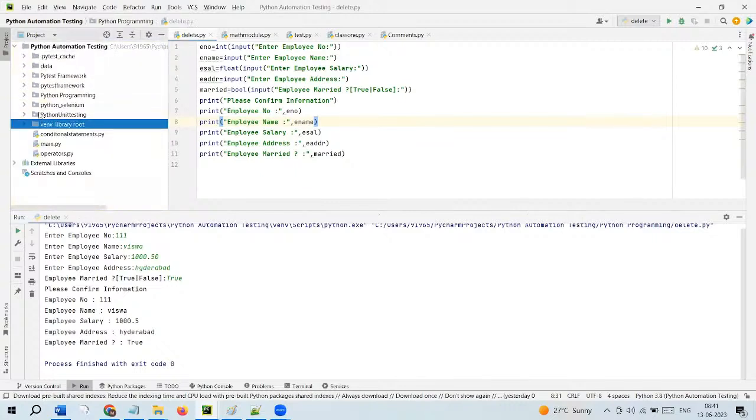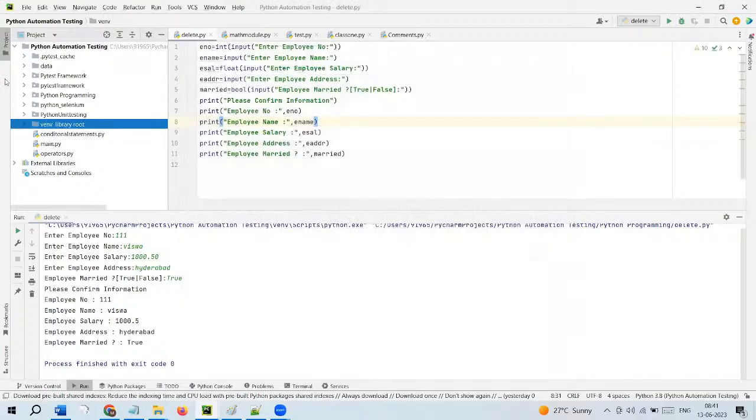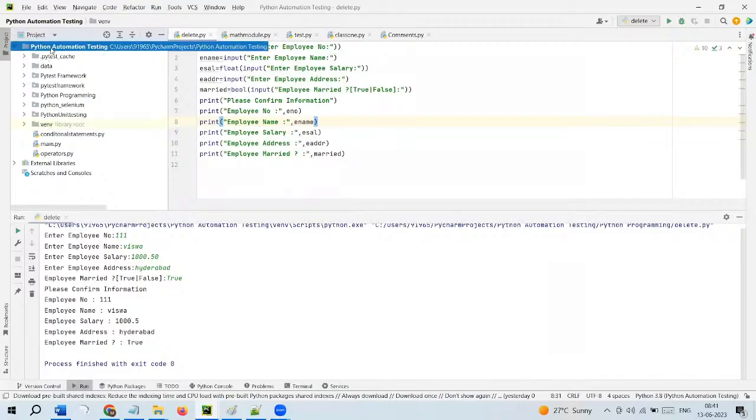So create a new project, give your name, create it. Once it is created, it will show like this. You can create a folder like this. I will show you tomorrow how to create a folder and a Python file. Okay, these are the basic things to set up PyCharm for our coding purposes.